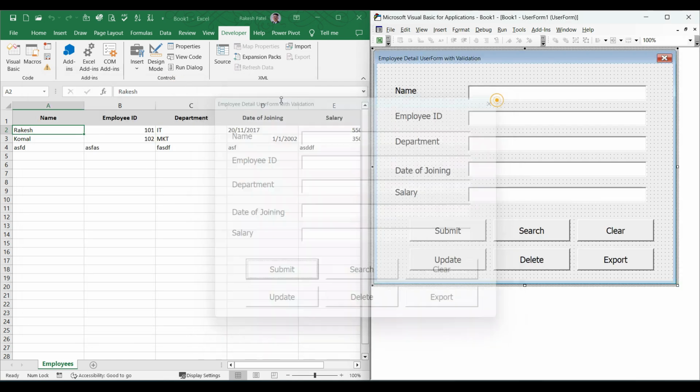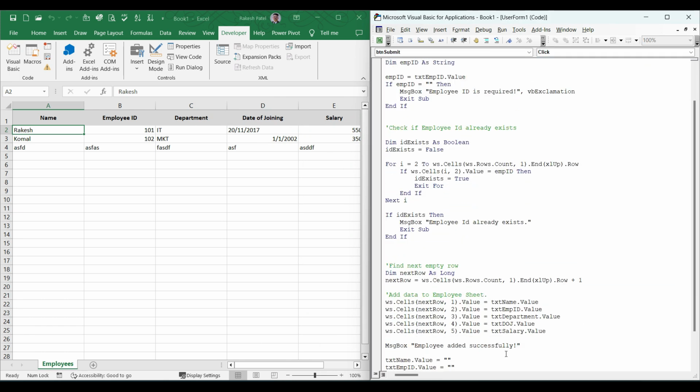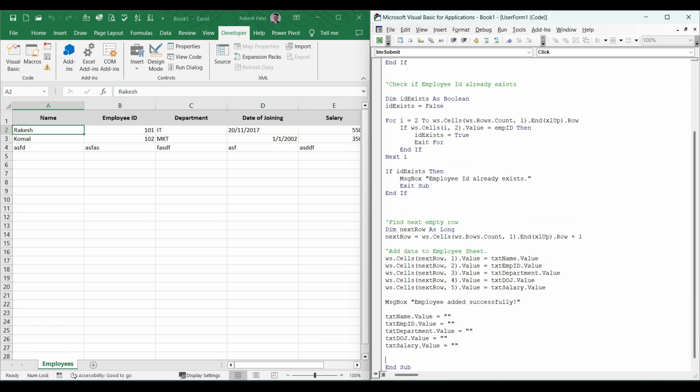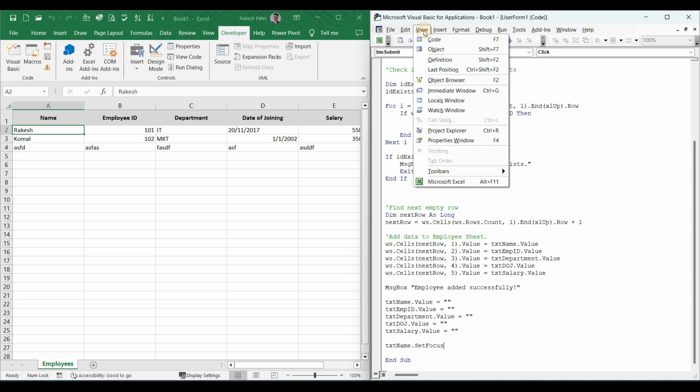Okay, let's do one more thing on submit. Let's make the focus go to the employee name. For that we will write txtName.SetFocus. That's it. Now let's jump to the next functionality, that is search.